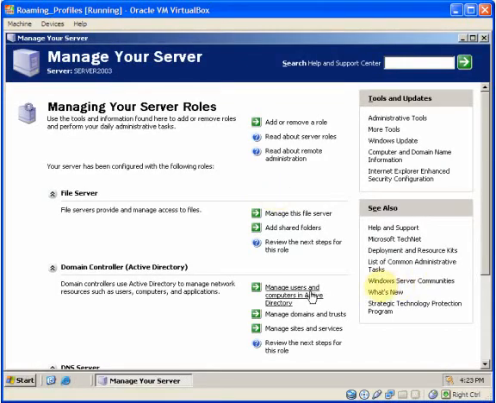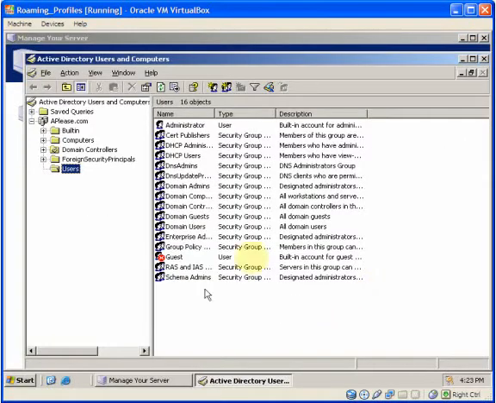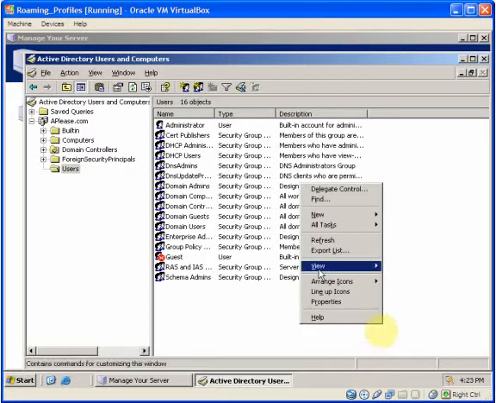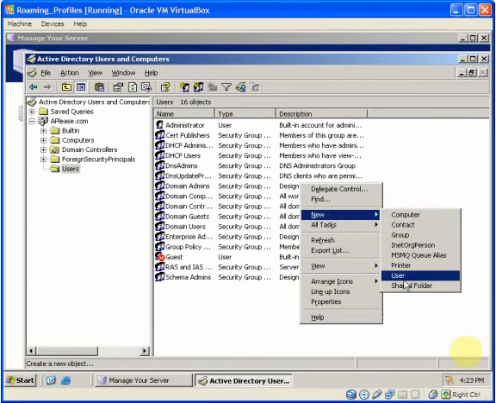You're going to go to Manage Users and Computers in Active Directory. Right, so in Active Directory Users and Computers, select the Users folder. Right click in the white open space, New, User.